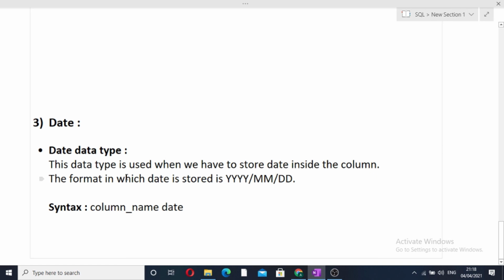Let's suppose we have a table of employees in which we have to store their hire date, that is the date on which they were hired inside the company. In that particular column we can use this date type data type. It is only used when we have to store a date, and the date is stored in this format. Any other format will not be acceptable.